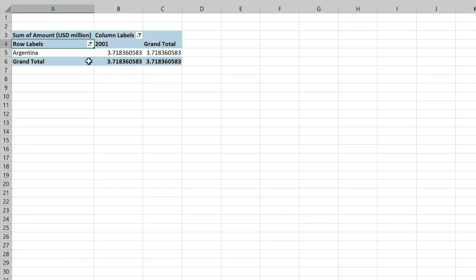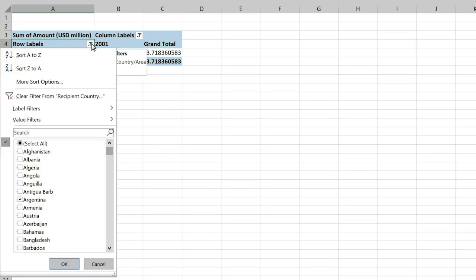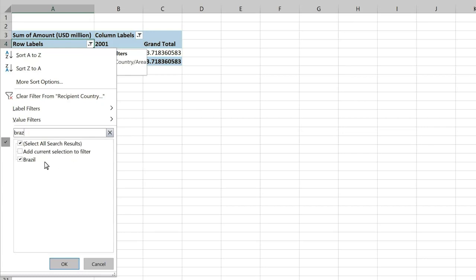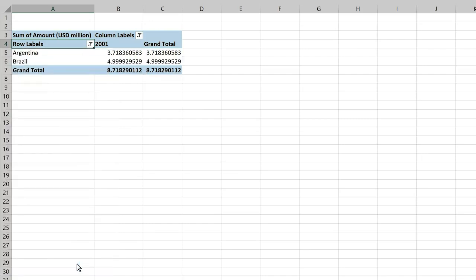But Rohan now wants to have a look at Argentina and Brazil. So we're going to come back to the row labels. We could just start scrolling through, but we have a lot of data. It might be quicker to search. So clicking in the search box, I'm going to type BRAZ, and there's only one country that meets that description. But if I just click OK, it's going to replace my Argentina filter. And I want to add this to the current selection, so I'm going to tick that option and say OK, and now I've got both.